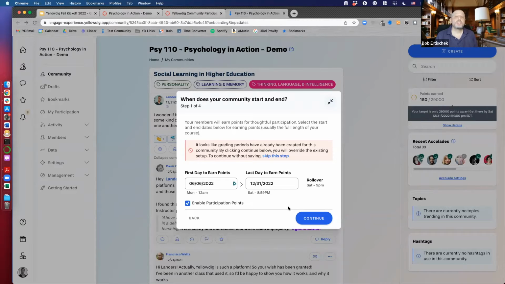And this can be useful to accommodate sort of students who join the course late, or to give students sort of a gentler, easier lift that first week of being in the community if they're new to Yellowdig. Brian, why don't you show us how that works, since you're driving the car here?